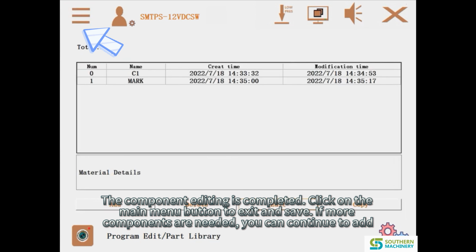The component editing is completed. Click on the main menu button to exit and save. If more components are needed, you can continue to add.